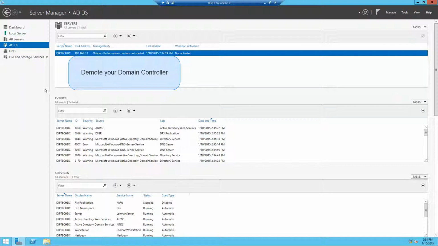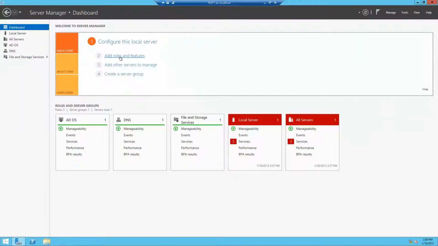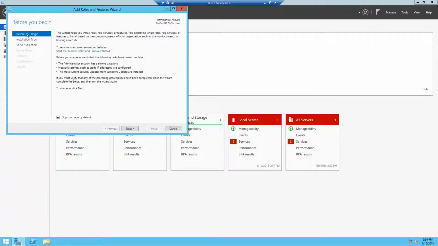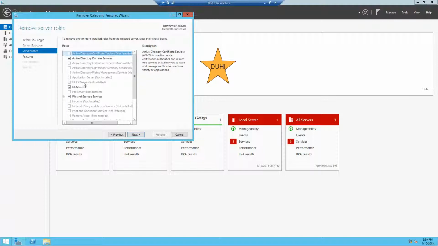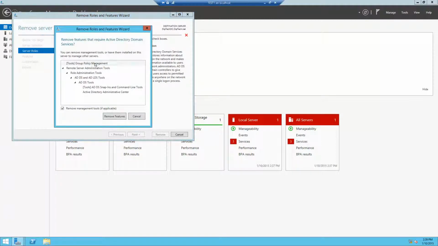Now getting back to, if you want to demote your server, go back to Dashboard, add roles and features, and you'll be presented with this page before you begin. Now I normally skip this page, but it has a very important function. Start the Remove Roles and Features wizard. If you click on that, it's exactly the same procedure as adding a role. You are mainly just removing the roles.